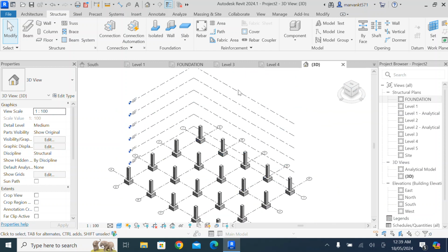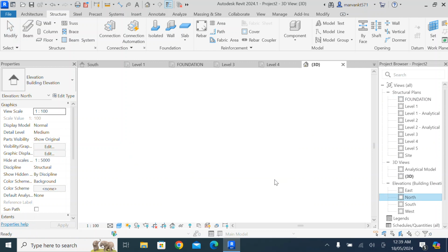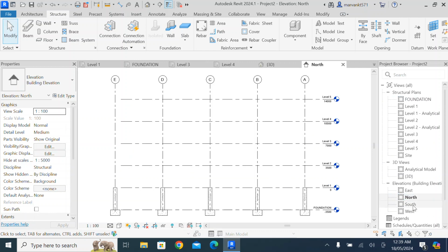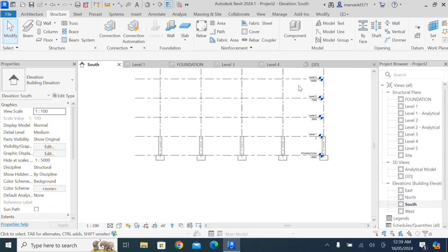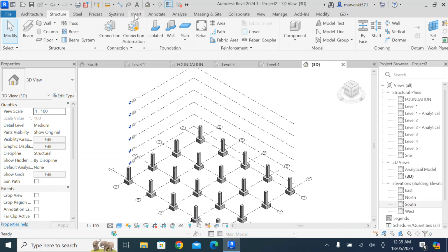Actually in 3D I don't want to see these levels, because I already have the levels. When I go to the elevation sections, I can see all these levels. So I don't want to see those levels in the 3D views. So how can you turn that off?